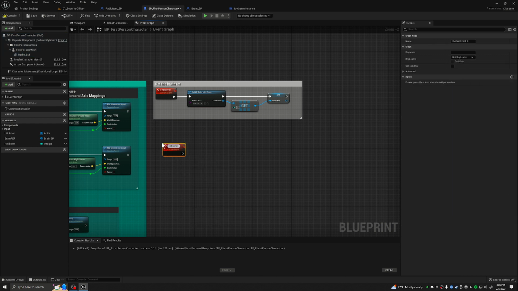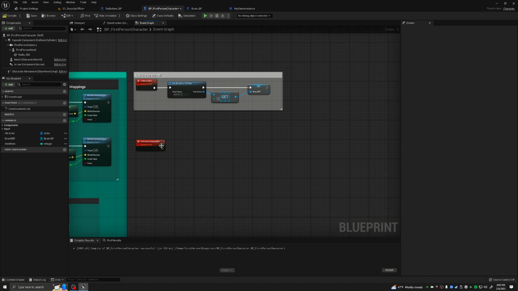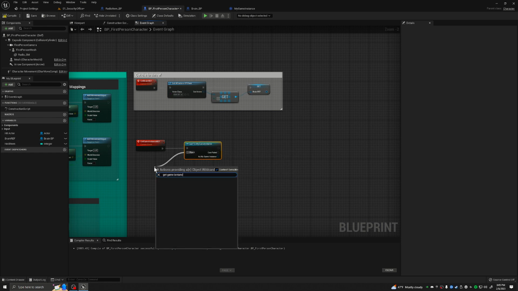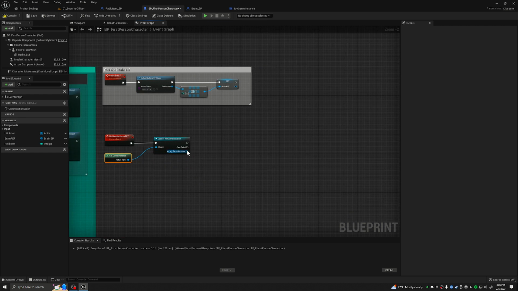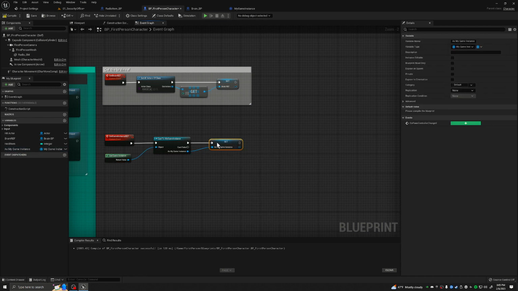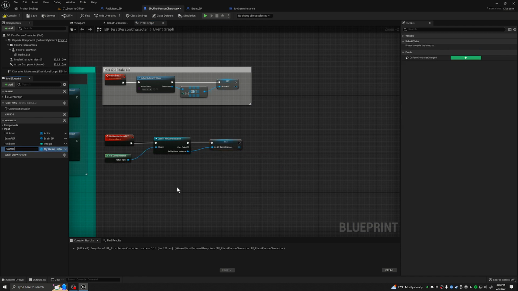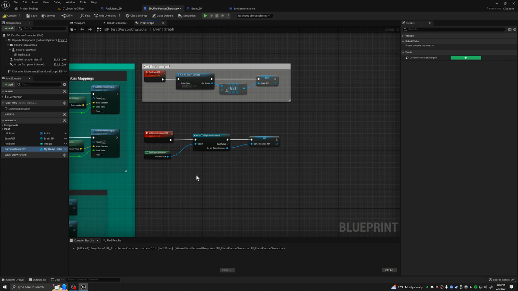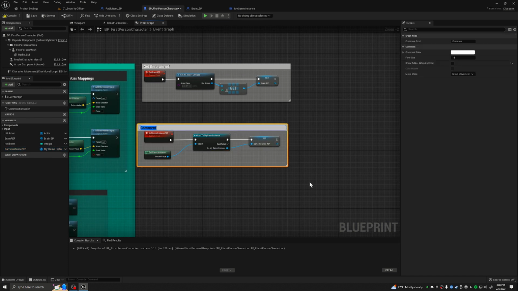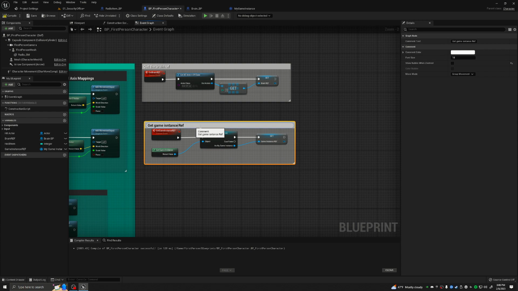Custom event, get game instance ref. Let's go ahead and cast to my game instance. The object is just get game instance. We're going to promote that to a variable, and we're going to rename that to game instance ref. And we're going to go ahead and create a comment, get game instance ref. I spelled it wrong again. I'm losing my mind, guys.